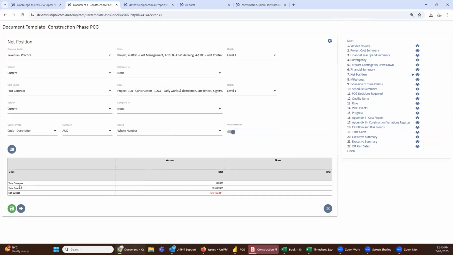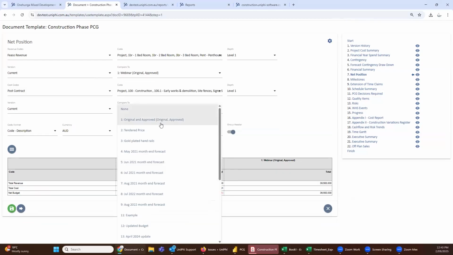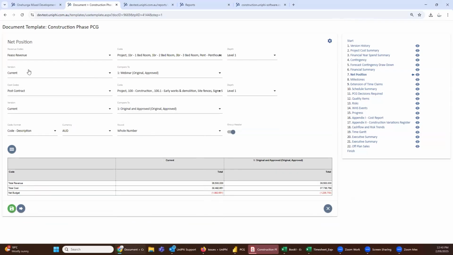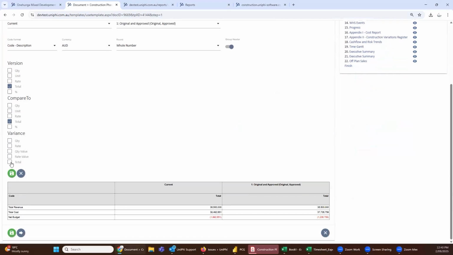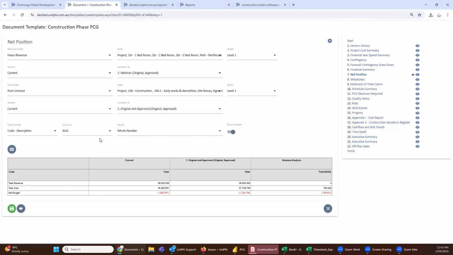So now you're getting just total revenue, total cost, and net budget for these two charts of accounts. Now, if I get it to fees out revenue, that's going to be a better one. So you can see now I've got a negative variance there, and I can compare that to the original approved on both of those charts of accounts, post-contract and fees out revenue. So it's cost codes and revenue codes. And I can also then add in, if I want, the variance totals to those as well.